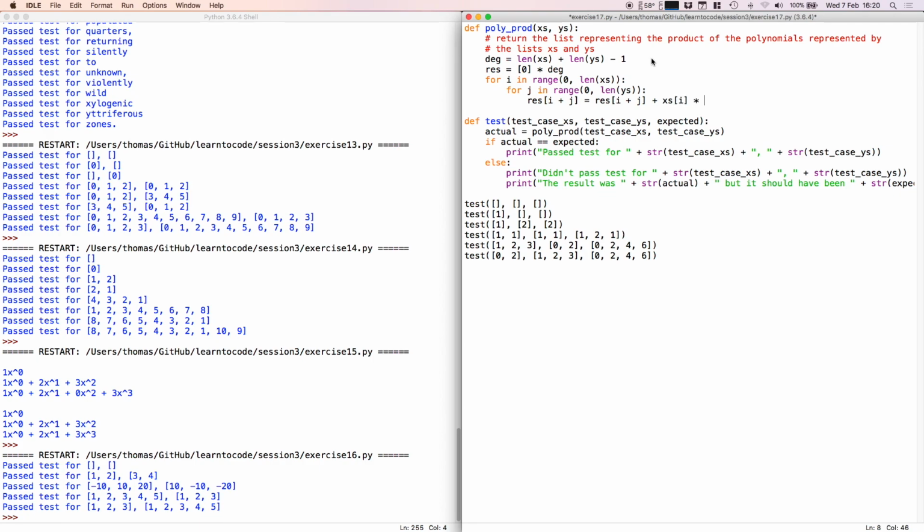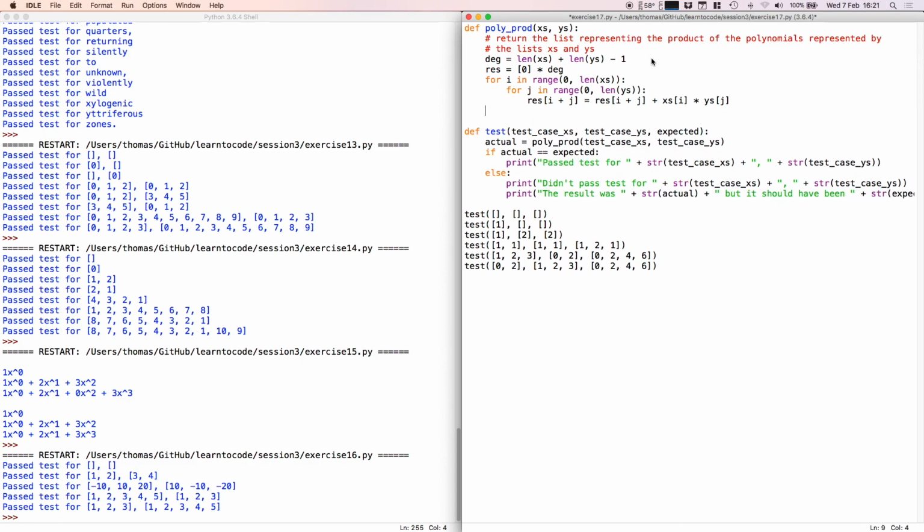So these are the coefficients x i and y j. These are the coefficients that we're multiplying together here. And then we just return the result. And when I run this, you should see it pass all the tests.